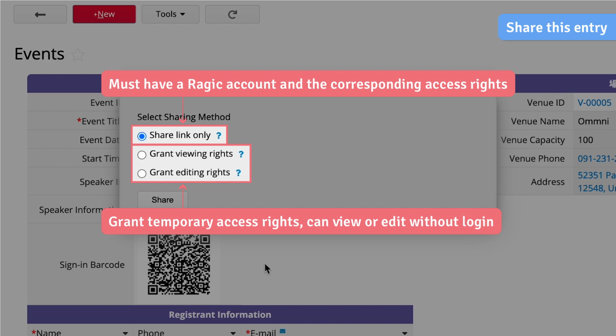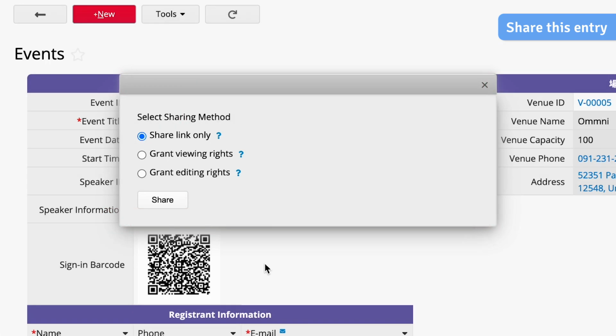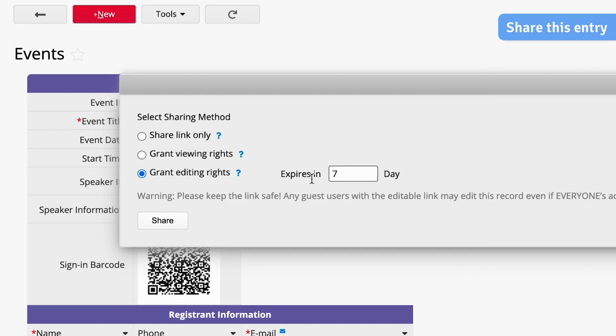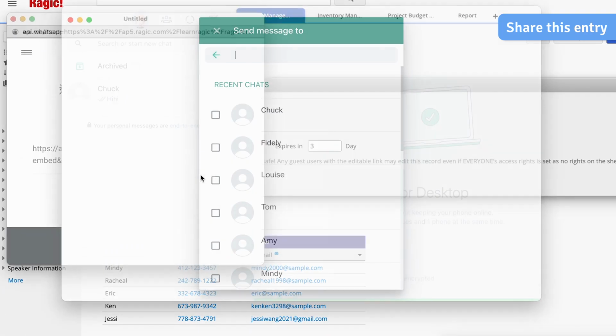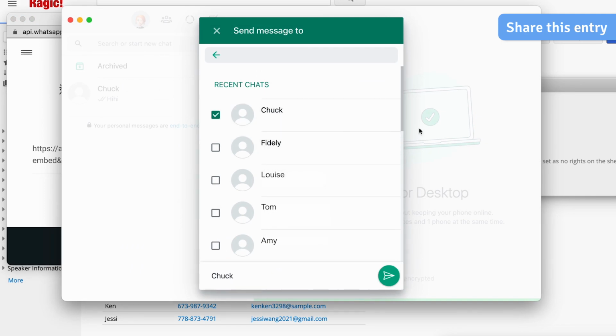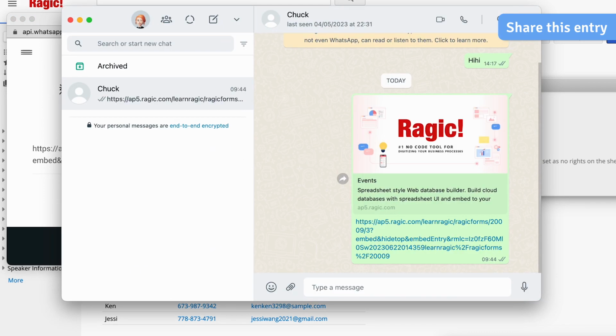If the recipient does not have a Ragic account or the necessary access rights, you can choose the second or third method, which provides a temporary link granting them the required rights. The second option is Grant Viewing Rights, which allows recipients to only view the entry. The third option, Grant Editing Rights, enables them to modify the entry. Both methods have an expiration time set for the link. Click Share to open WhatsApp, and you can choose the recipient of the link from your WhatsApp contact list.